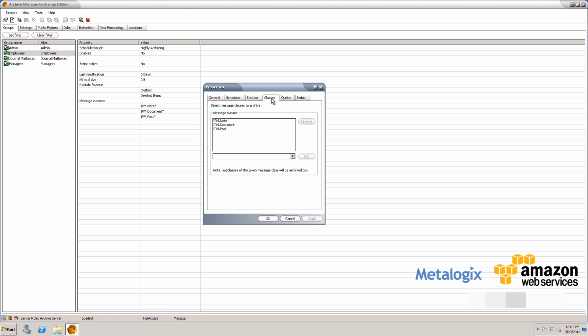Classes, very important. So if you want to archive different message classes, this is the place to add them. By default, you've got note, document, and post. Many people would like to obviously archive appointments.